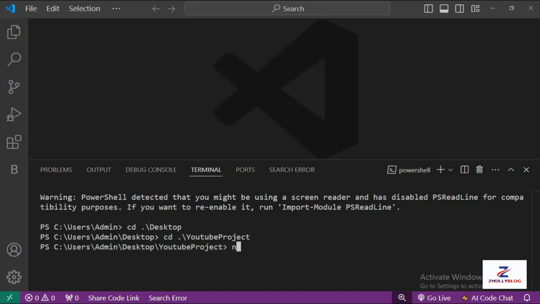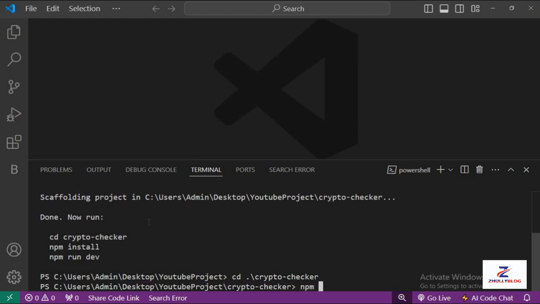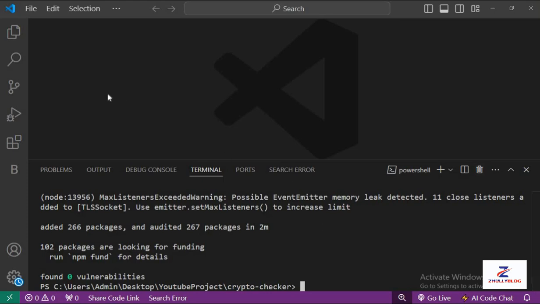Then you're going to run this command: npm create vite@latest. The app name is going to be crypto checker. Press enter. Make sure you're connected to the internet. And then you're going to see this. So now you're going to change directory to what you just created, crypto checker. Then you run this command, npm install. Okay, so we're done with installation.